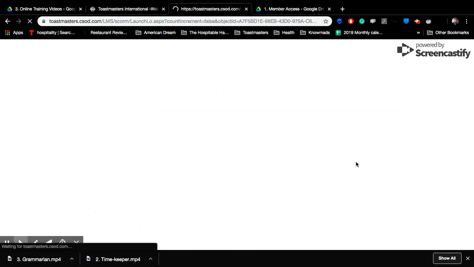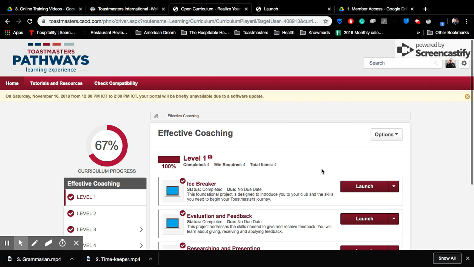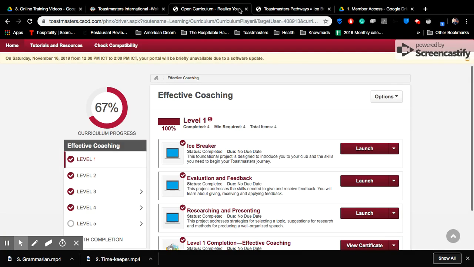Again, it will show another window. This window remains the same on your screen, and the first project, the speech project, which is the Icebreaker, is open in another window. And by the way, the process for all other speech projects is the same. Loading, loading, loading.